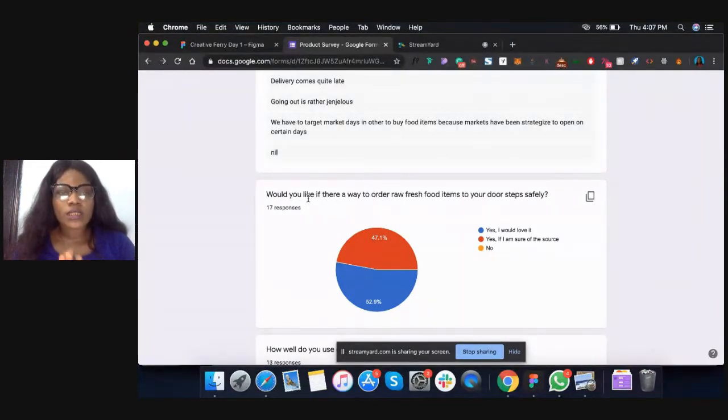Okay, so the next thing is, would you like it if there was a way to order fresh food items to your doorstep? 52% says yes, I would love it. The next one says yes if I'm sure of the source. So basically, both of them say yes, but a certain percentage of people say they would like to know the source, and we also see that nobody actually said no. So if you're building your app, apart from just having an app that displays food items, people would like to know, okay, is the source you're getting the food item from verified? Something like that.